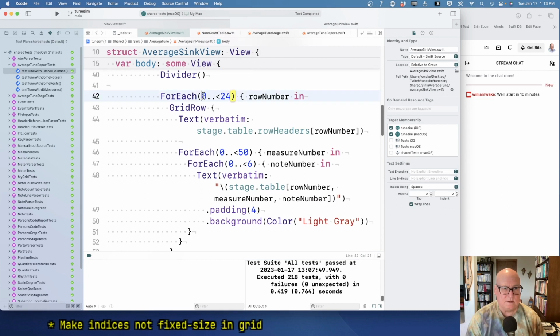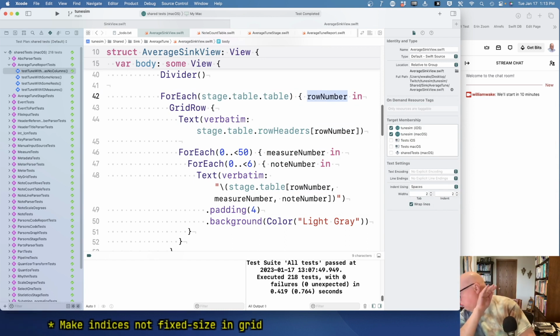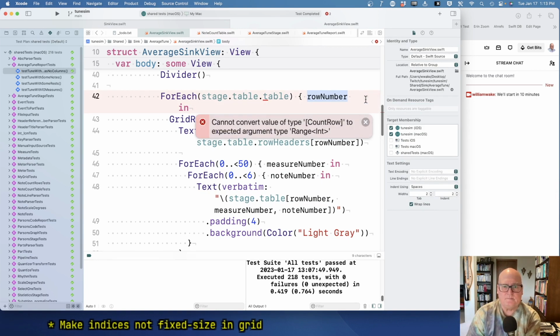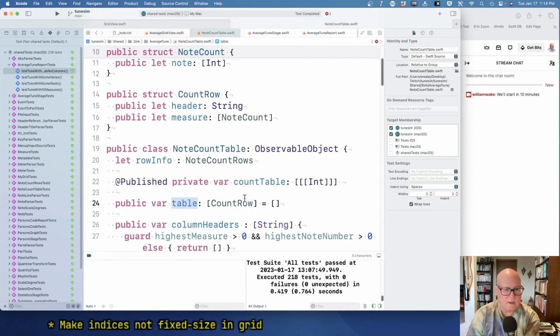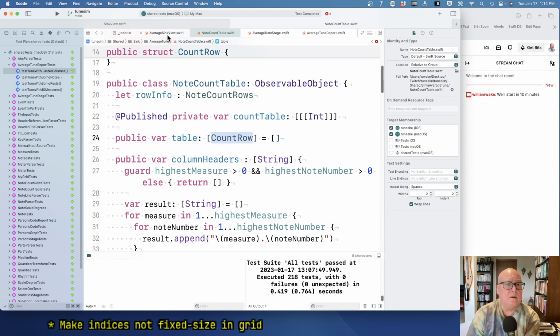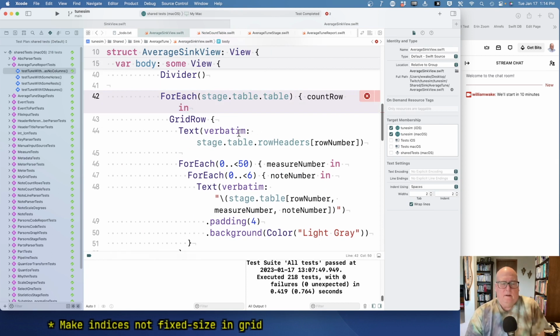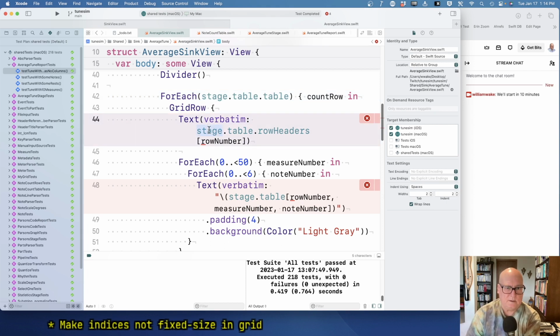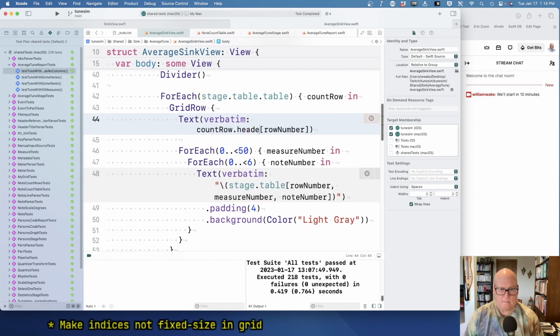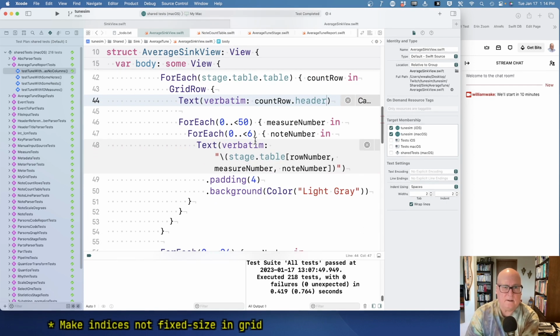All right. So this one is stage.table.table. And what we get from it is... no, I don't think that message is quite correct. This should be a count row in there. And then each row, this should be countRow.header. No row number needed. Okay.